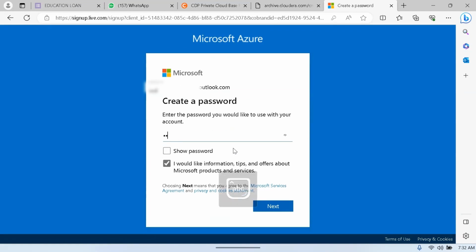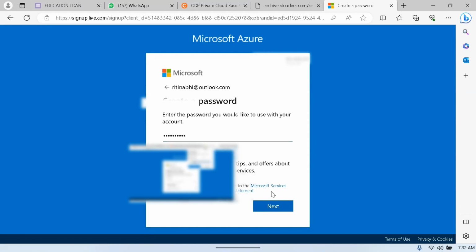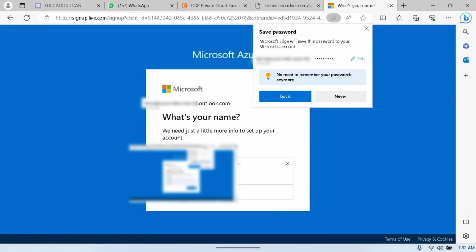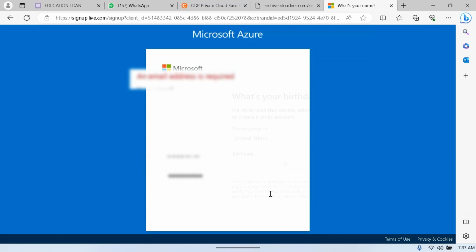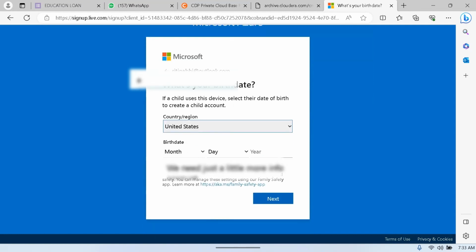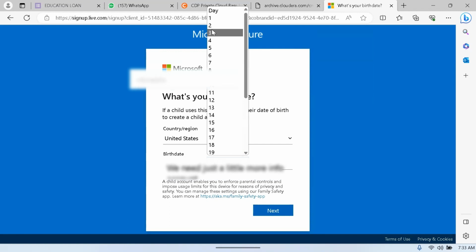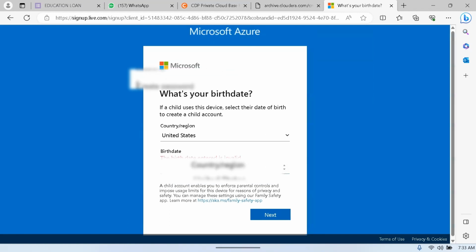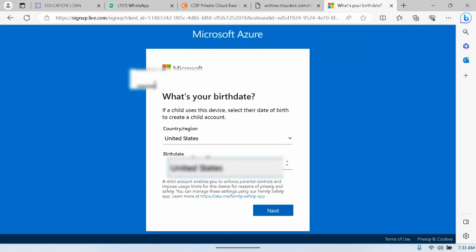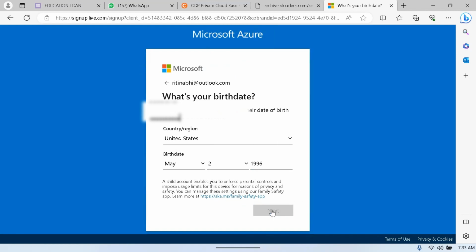And then this promotion you can uncheck. I would like to be informed. Save it, yeah. Save the password so you don't forget.